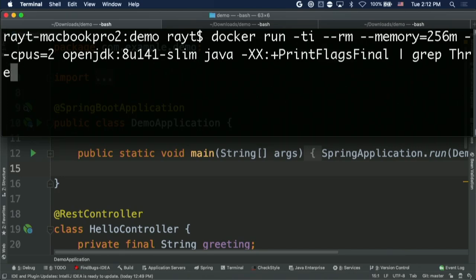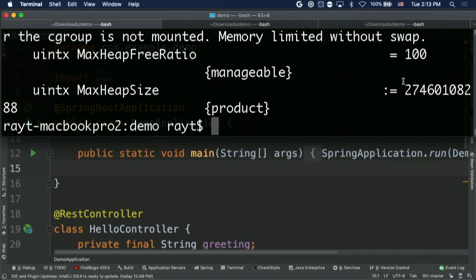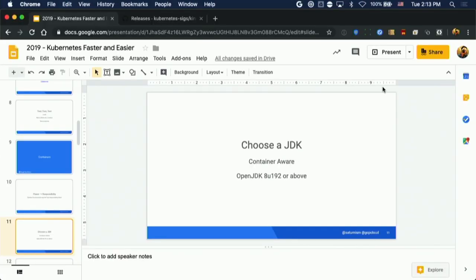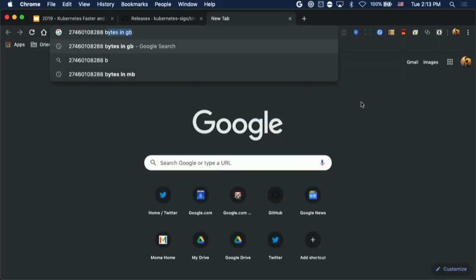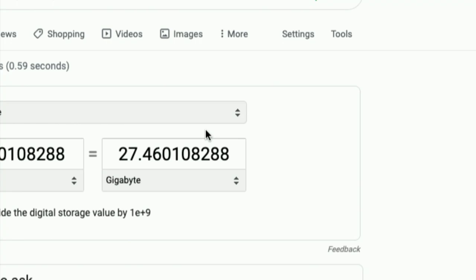I'm going to see not the thread, but I'm going to see the max heap. Now, you would imagine if I have 256 megabytes of RAM, my heap will be like half of that. But if we see this in an older version of JDK, it's actually that. And I have no idea what that means, because every time I have to go Google it. Let me see here. So you can do that bytes in GB. And it's actually 27 gigabytes.